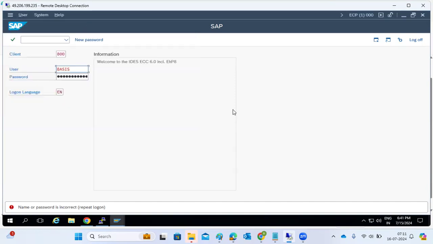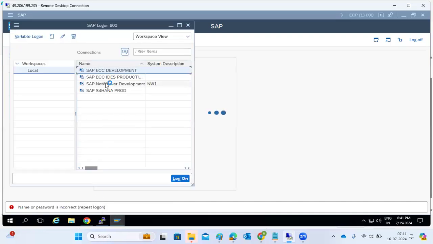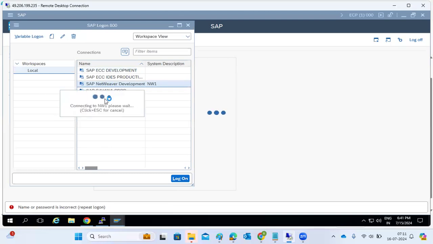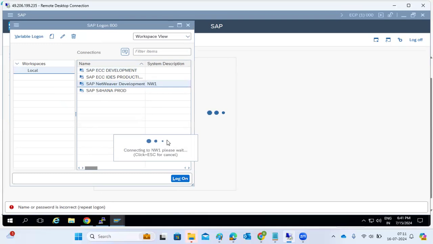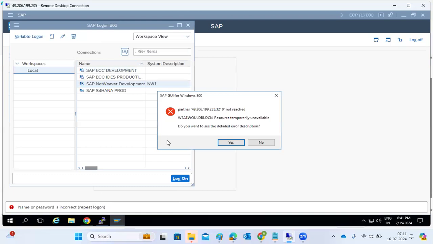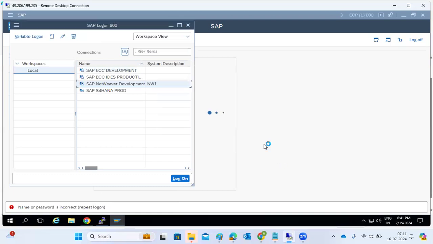So now, authentication failed. That is fine. That will be login. So we log in to our NW1. Let's see why we are unable to connect to the NW1 system. It's connecting, it is showing. So why are we unable to connect to the NW1 system?